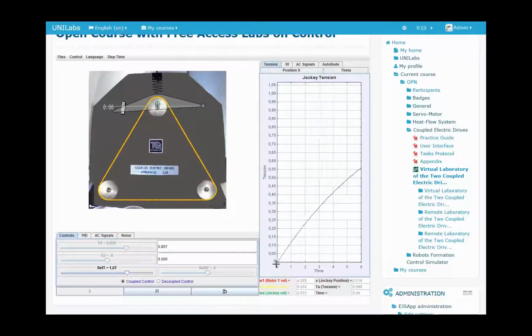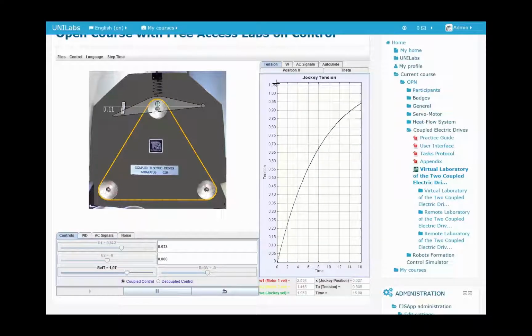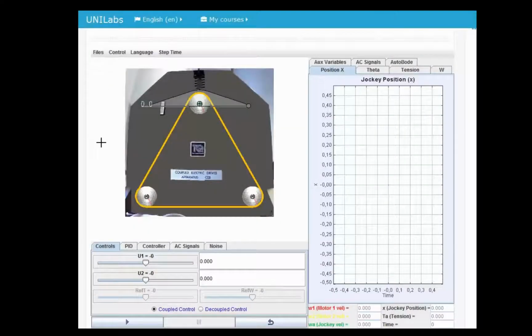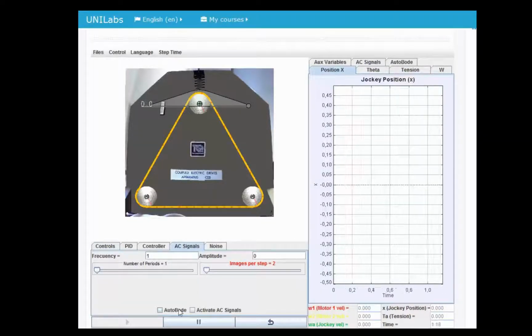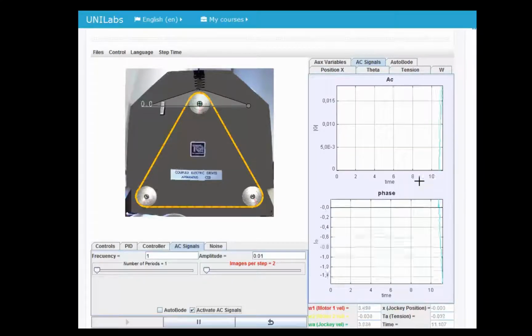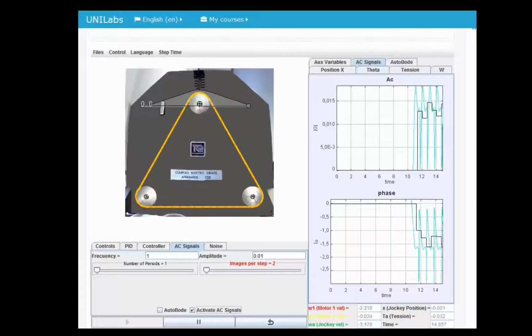In the tension tab of the graph at the right, we can see the evolution of the tension, which is going up to meet the reference marked by the blue line. An additional tool for this virtual lab is the Frequency Response Analysis tab, named AC Signals. These numeric fields allow the user to choose an amplitude and frequency for the input signal. Clicking the activation selector and choosing an amplitude, the laboratory begins an estimation for the magnitude and phase of the output signal, and shows the value in the AC graph.